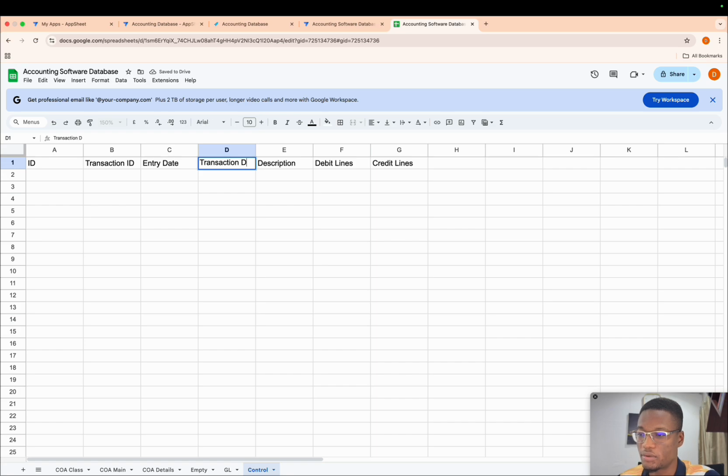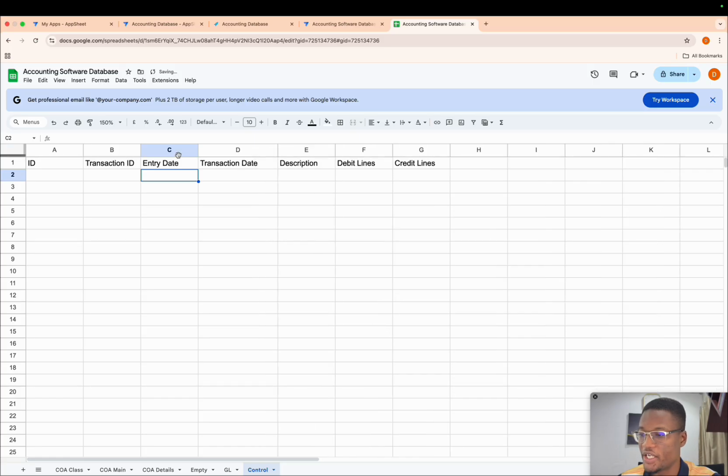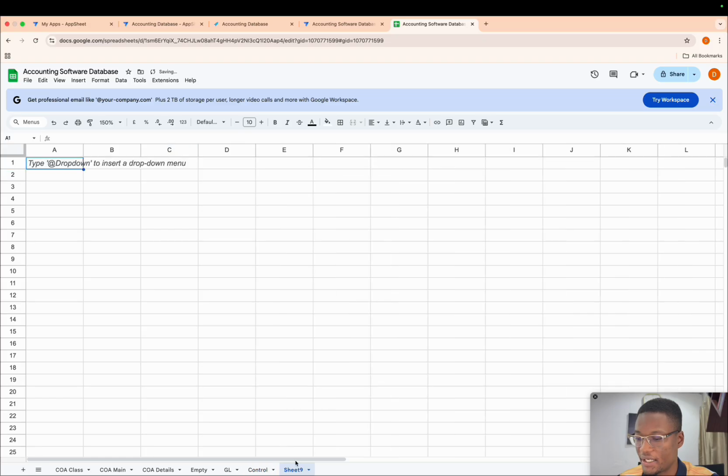Transaction date. Good. So entry date and transaction date are two very important fields. I'm going to add another sheet over here called entry. Now on this sheet, we're going to have ID. The ID runs through all of them. That's a unique identifier. Then we have a ref.